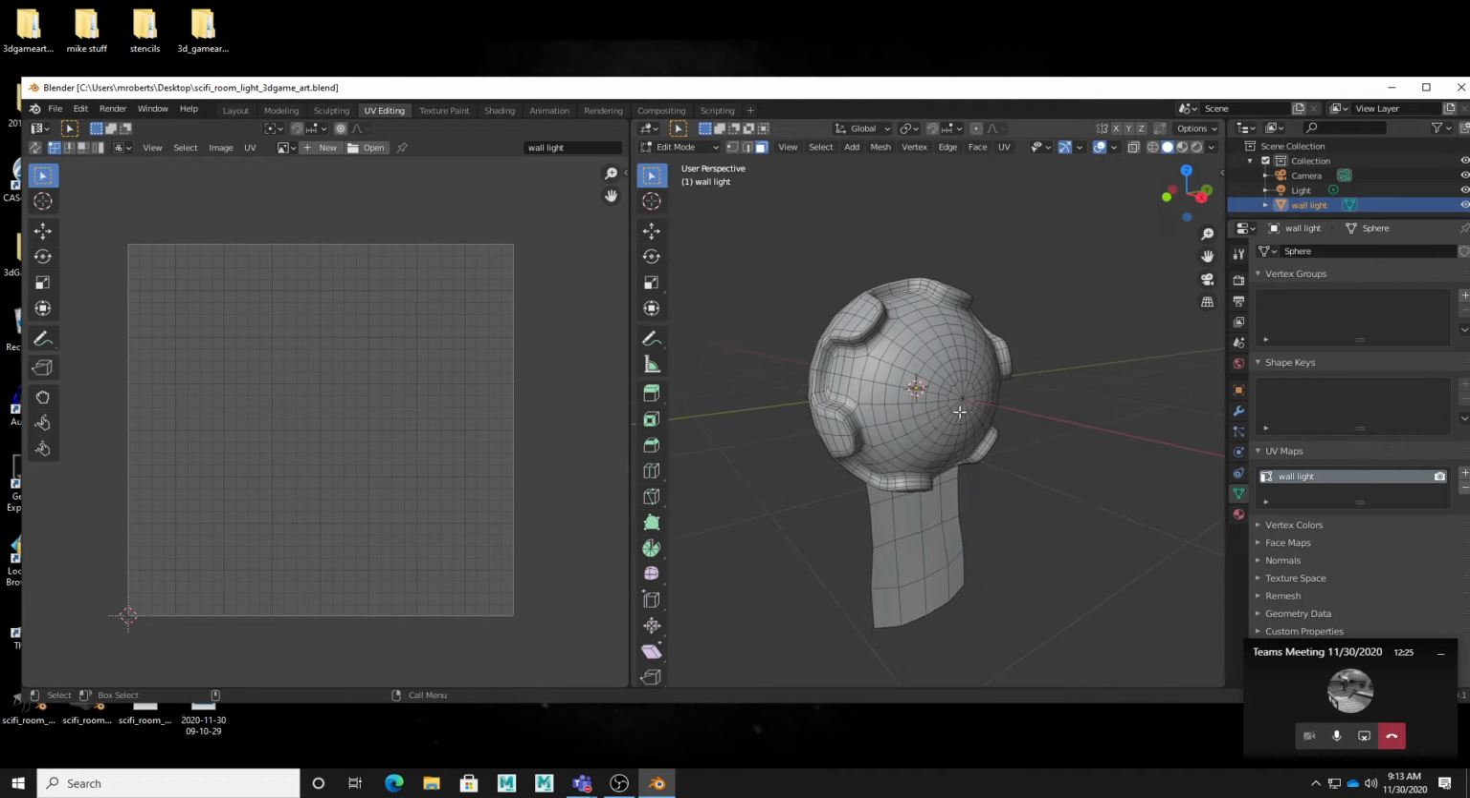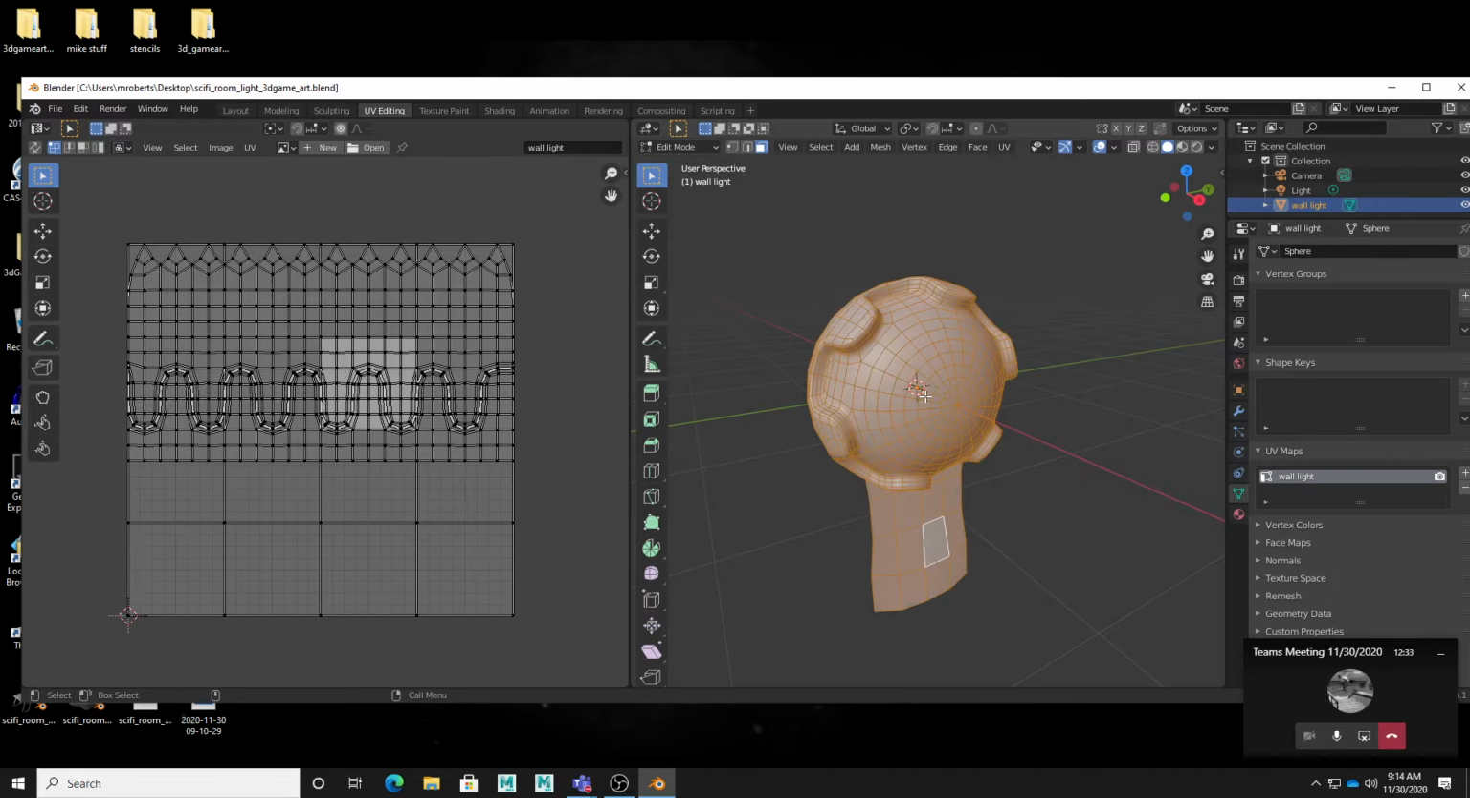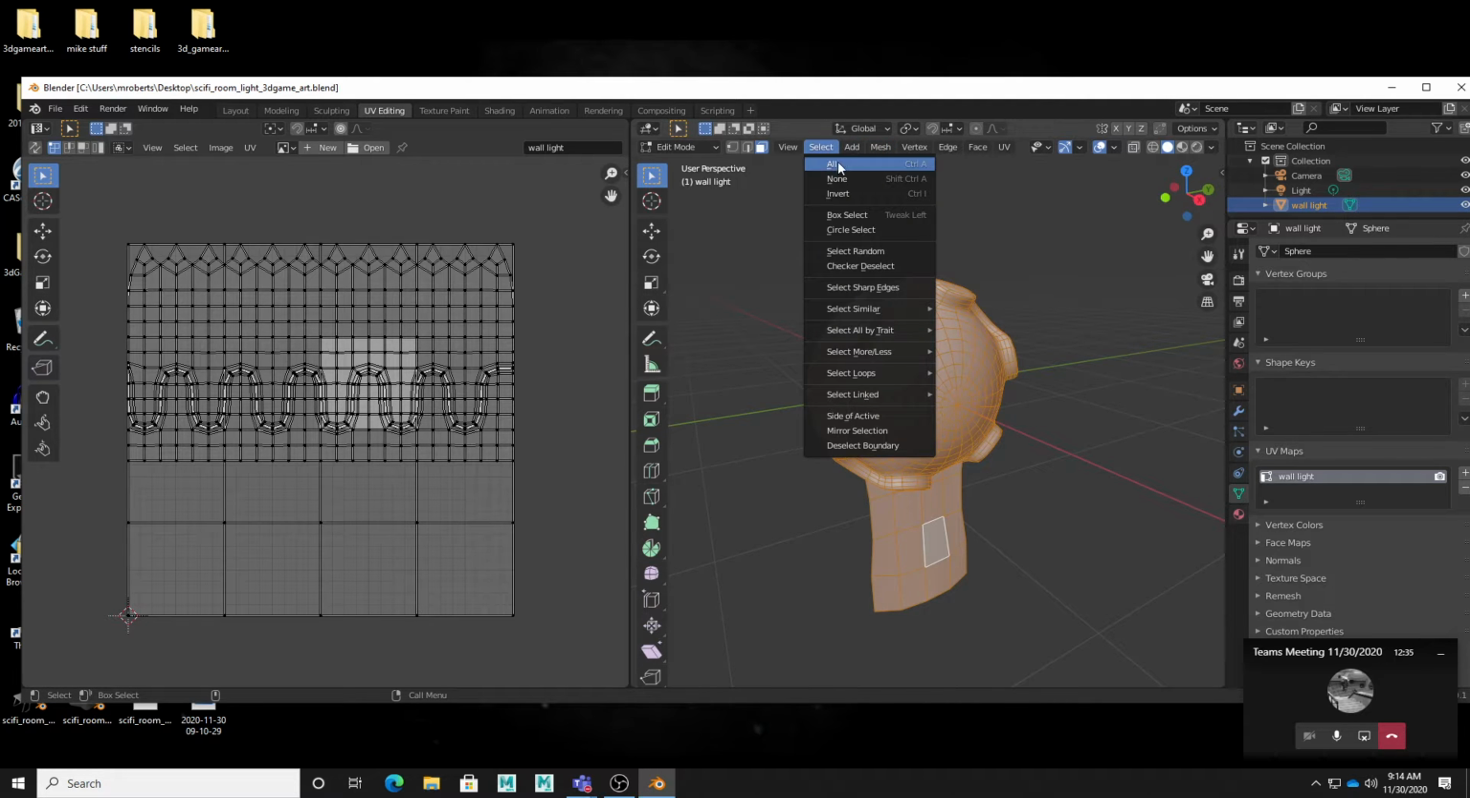Now in this case, remember, you're not really seeing the UVs yet because you don't have anything selected here. So 3 for face mode, and then Control A, right? Remember, Control A selects everything. It's in the select menu right here, select all, Control A. So remember, the select menu has all your selection tools and the quick keys that they have.